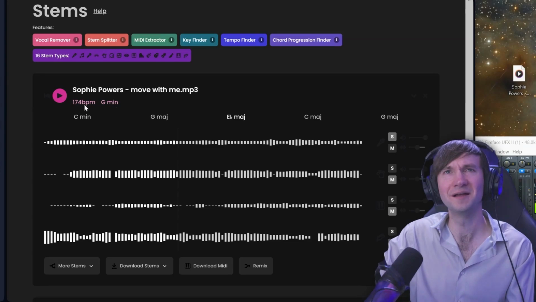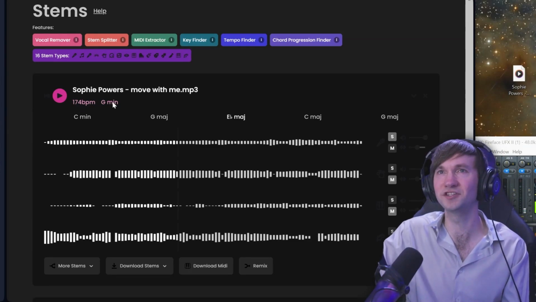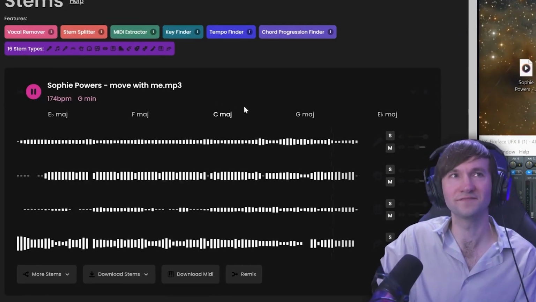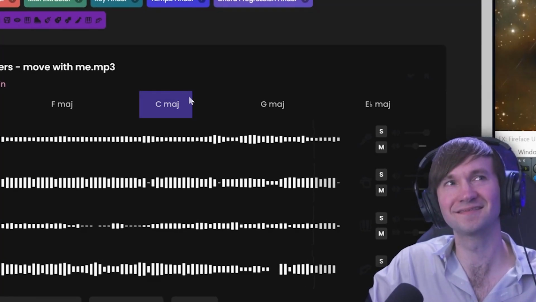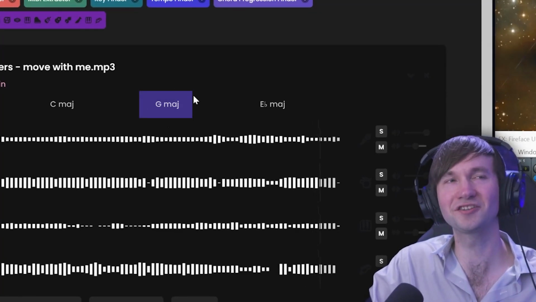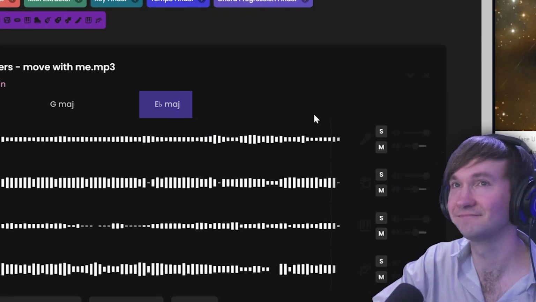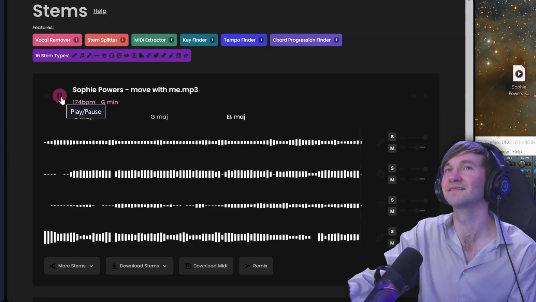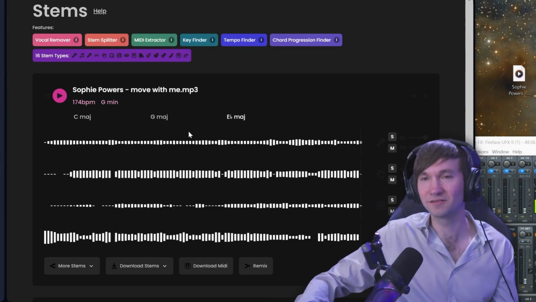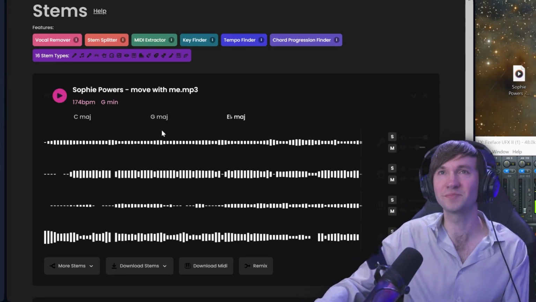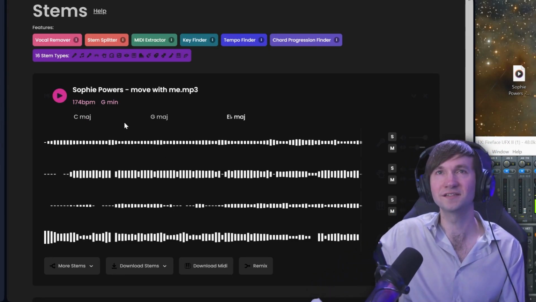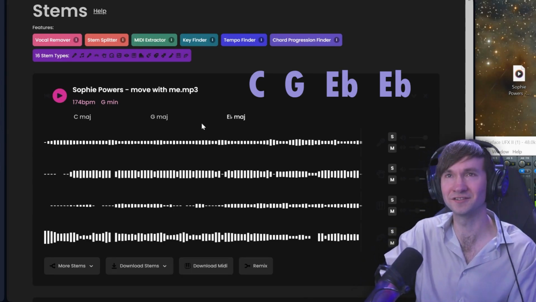It tells us our BPM, 174 beats per minute, G minor, C major, G major, E flat major. Awesome. Right there, those are the 3 main chords to work with to play the song. For this chorus at least, right? You got C major, G major, E flat major.